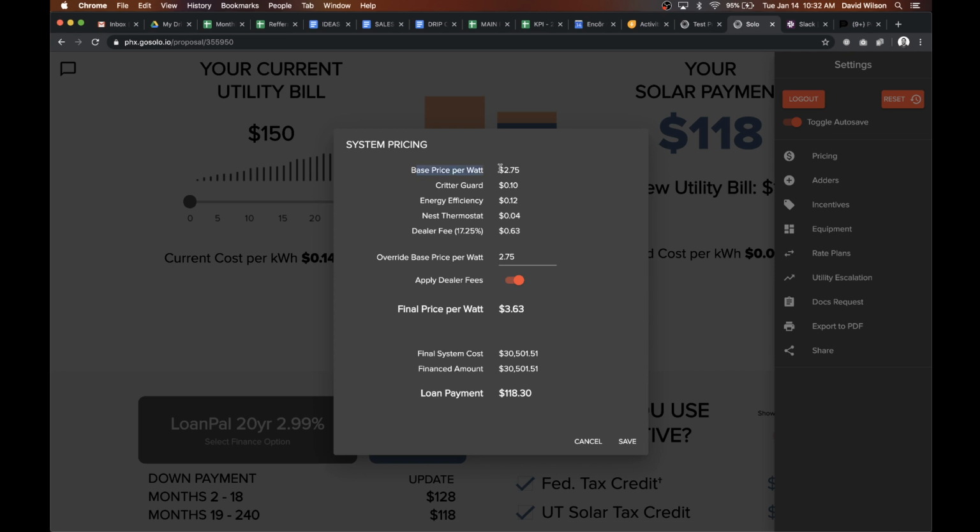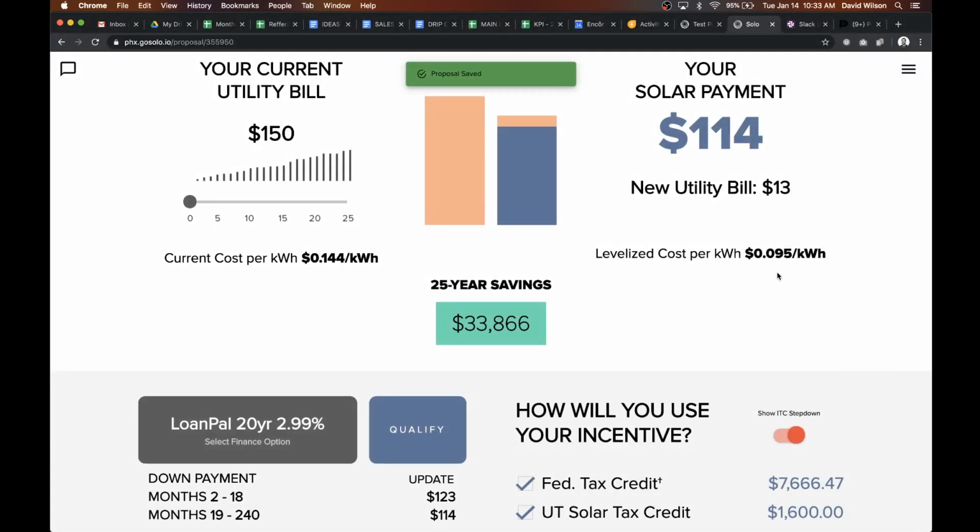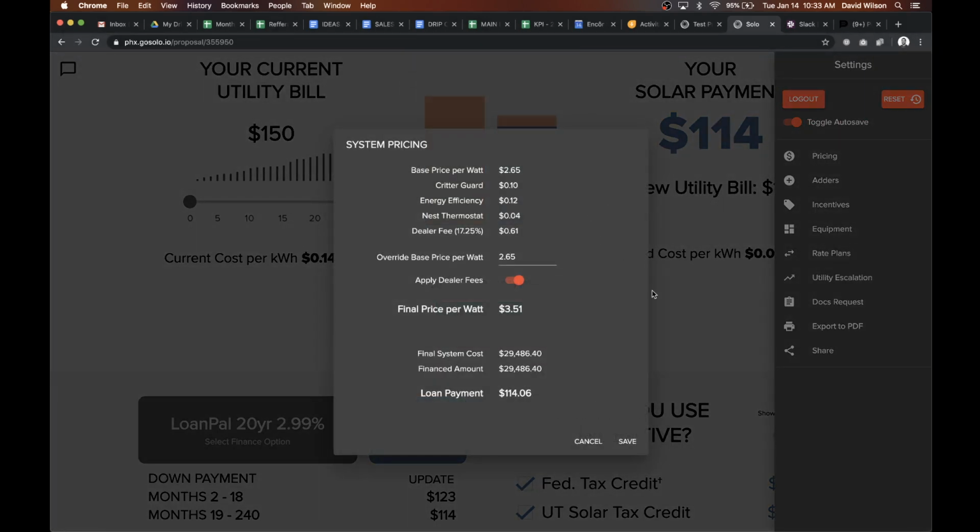So we're going to go back to the top with our base price per watt of $275 and then connect it with our override base price per watt right here on this line of $275. So say we want to knock 10 cents off this system. Super easy. Click into your override, change it to 65. We'll see our final price per watt and our loan payment and our final cost adjust. You simply click save. That's going to adjust everything. You're done.